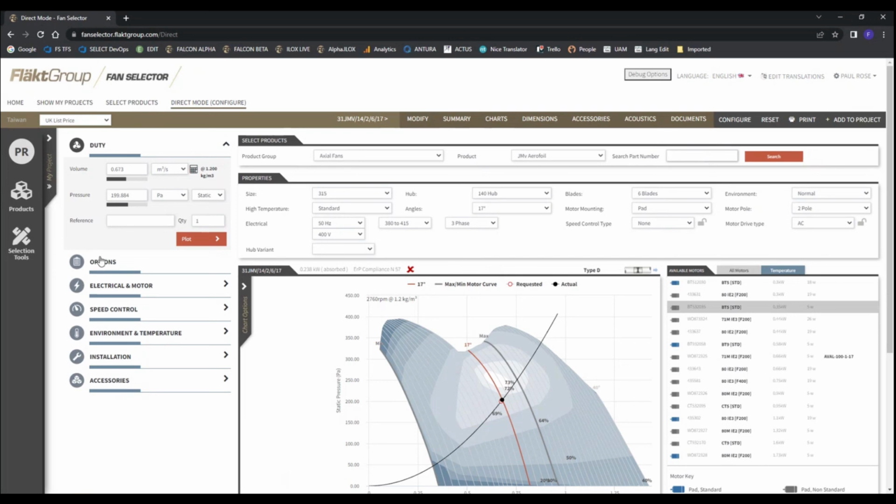Options again down the left hand side work the same way as selection mode. You can add accessories, you can change different installation type options, add speed control, etc. Some of the more common ones are basically drawn up here. So you can see here with some electrical data, which is also in here. We've just presented it on the screen at the same time, so you haven't got to go into all these sub menus to choose some of the more commonly chosen properties.